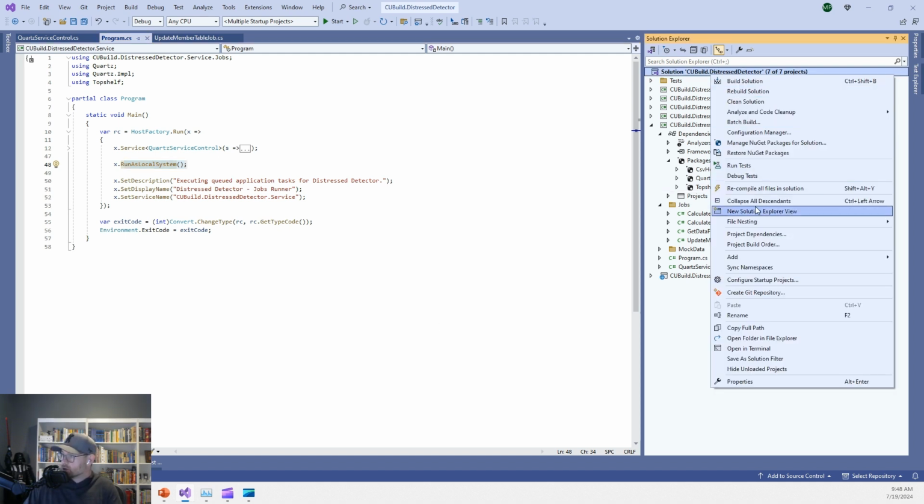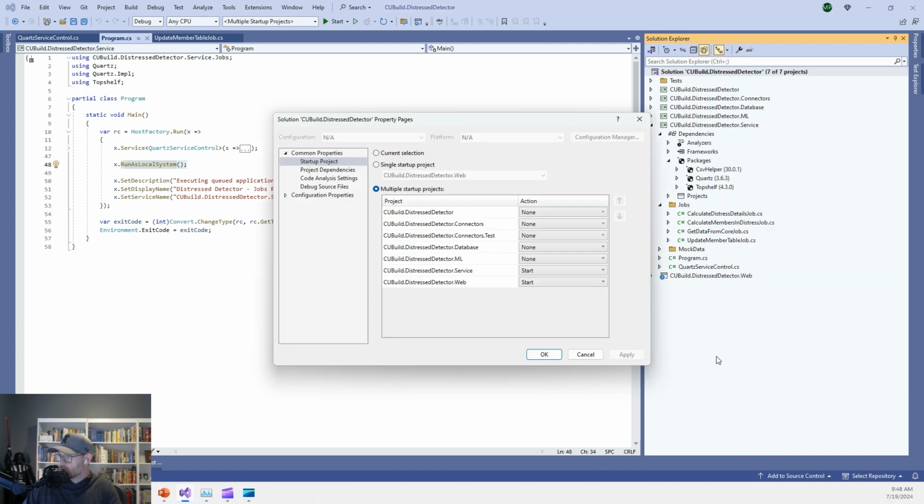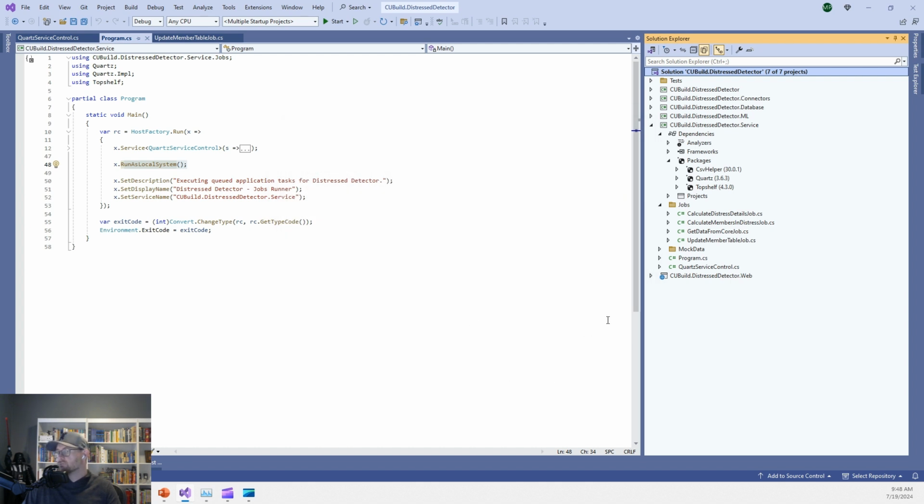I mean, if you were to go up to, where is it? Configure startup projects. And you can see here, I can now debug my web service, my web application and my job runner, my Windows service, at the same time as if I have this fully installed on a server. Pretty cool stuff. Okay, so now where does Quartz come in?